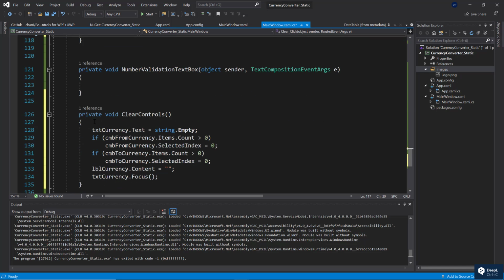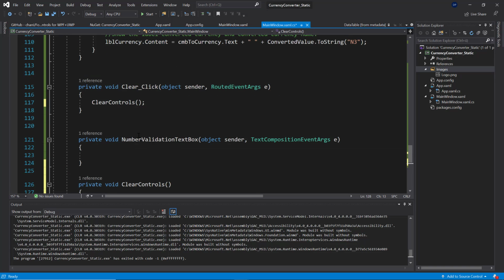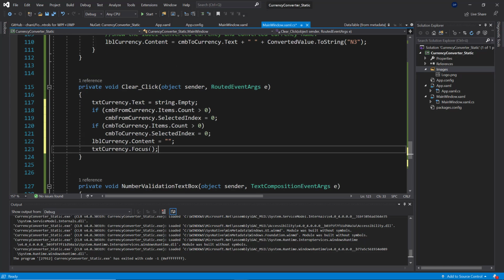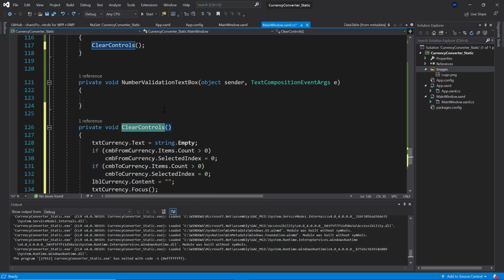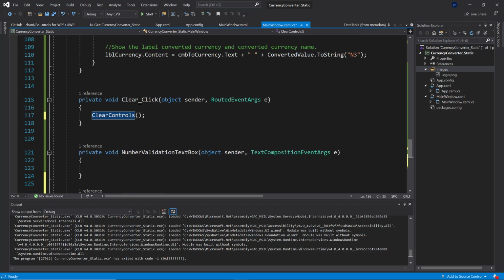Now you could of course say, okay, I could have just used this code and put it into clear click alternatively, but what if I want to reuse this clear controls somewhere else? Well, then it would be nice to have a function for it, and that's why I created this extra function.